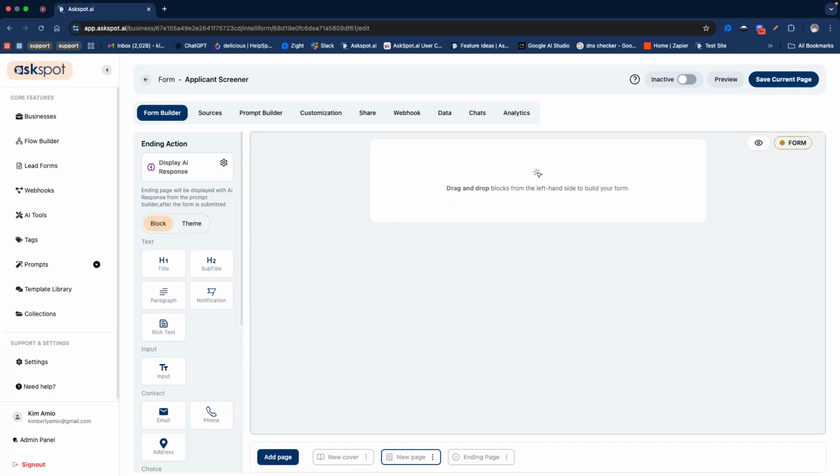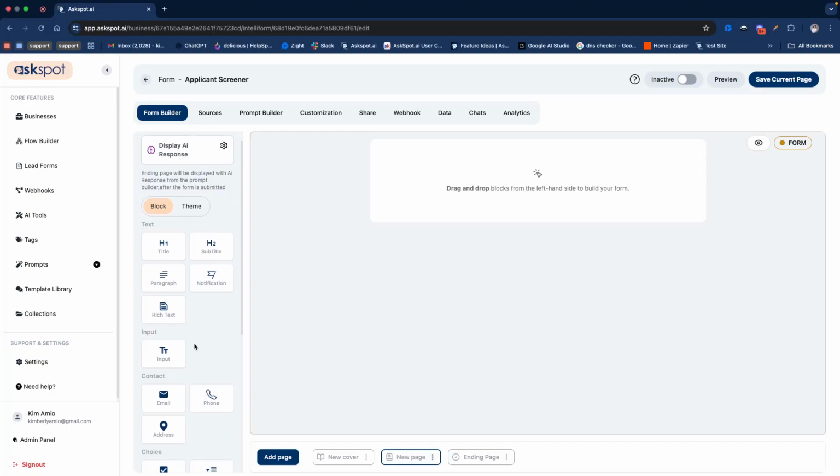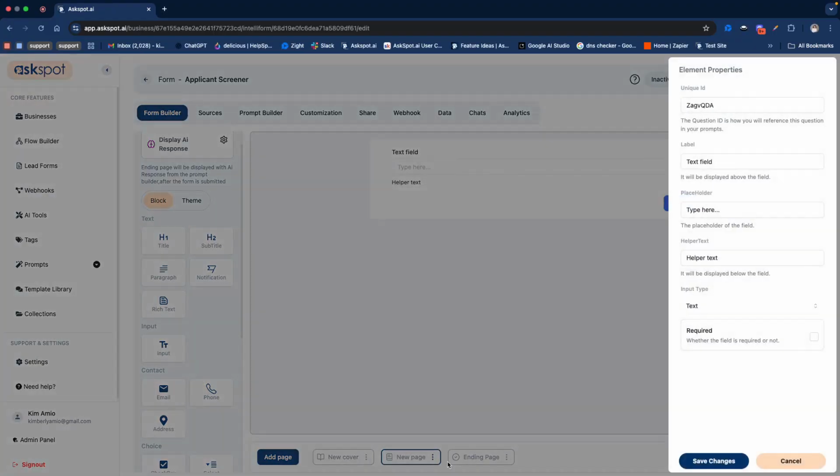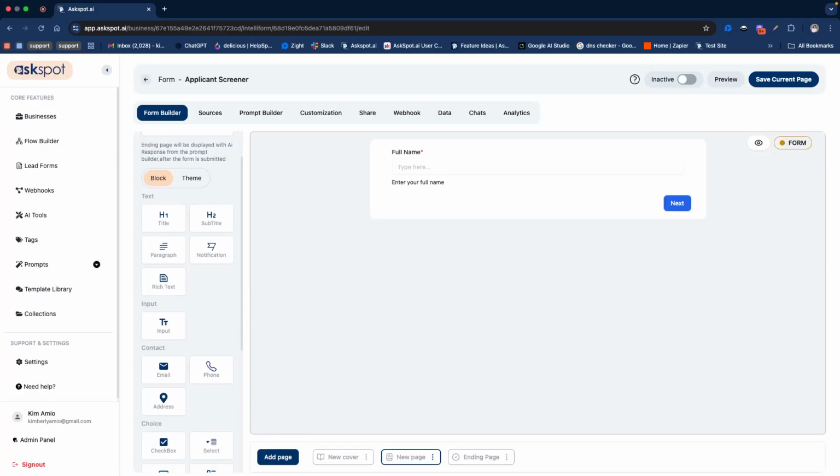Okay, now let's go to new page. So this is where our form input will be. So we'll be asking the applicant a few questions. So I'll be using the input block for that. We'll be asking for full name, of course. Enter your full name. There you go. Make that a requirement.